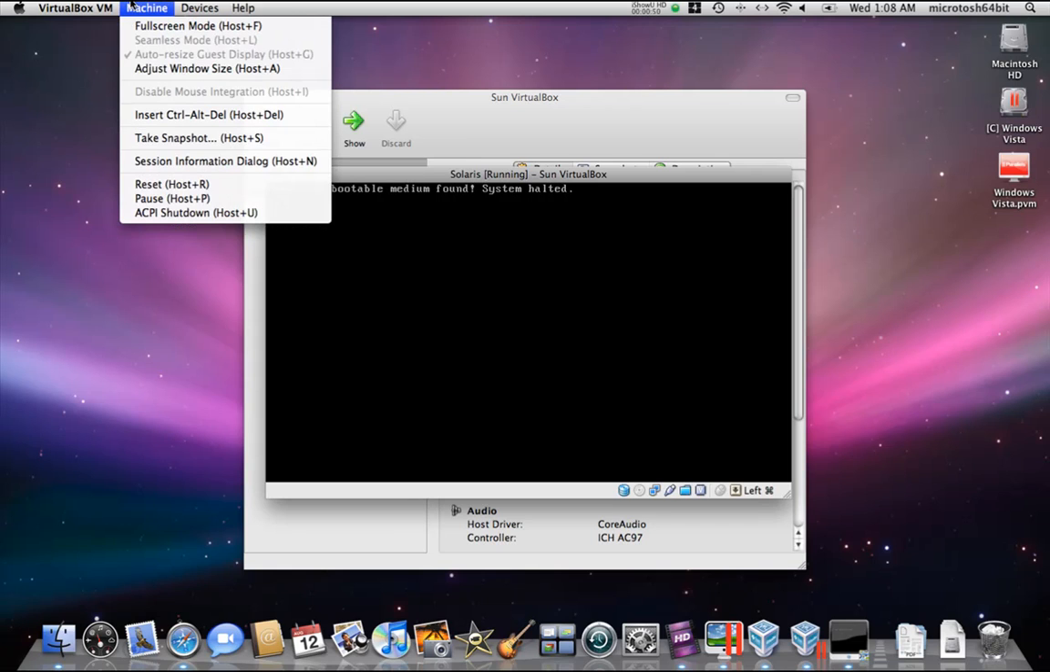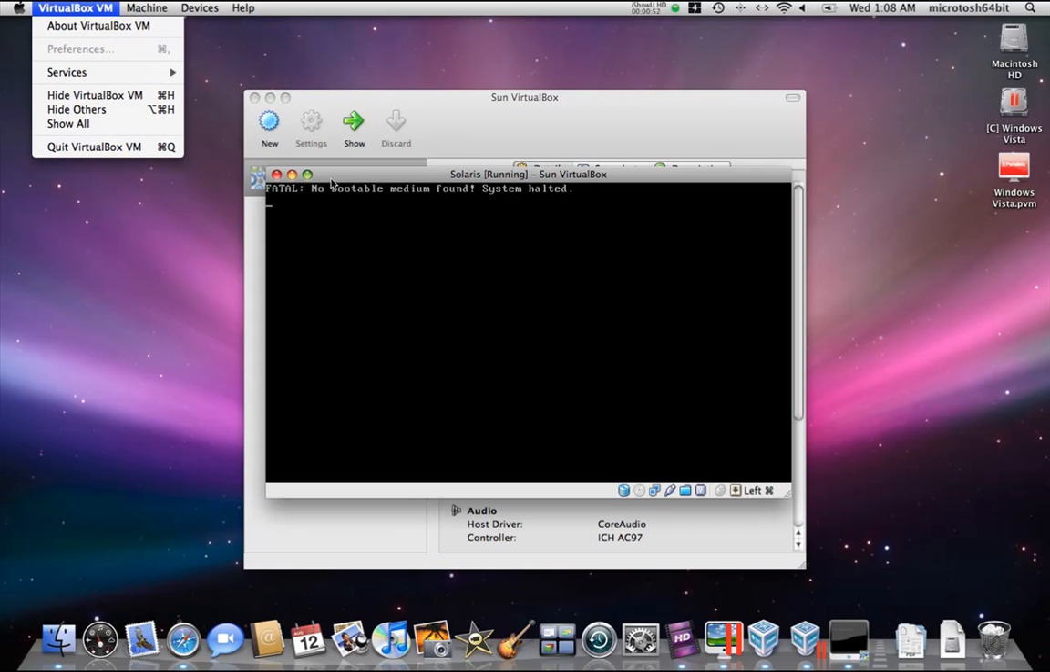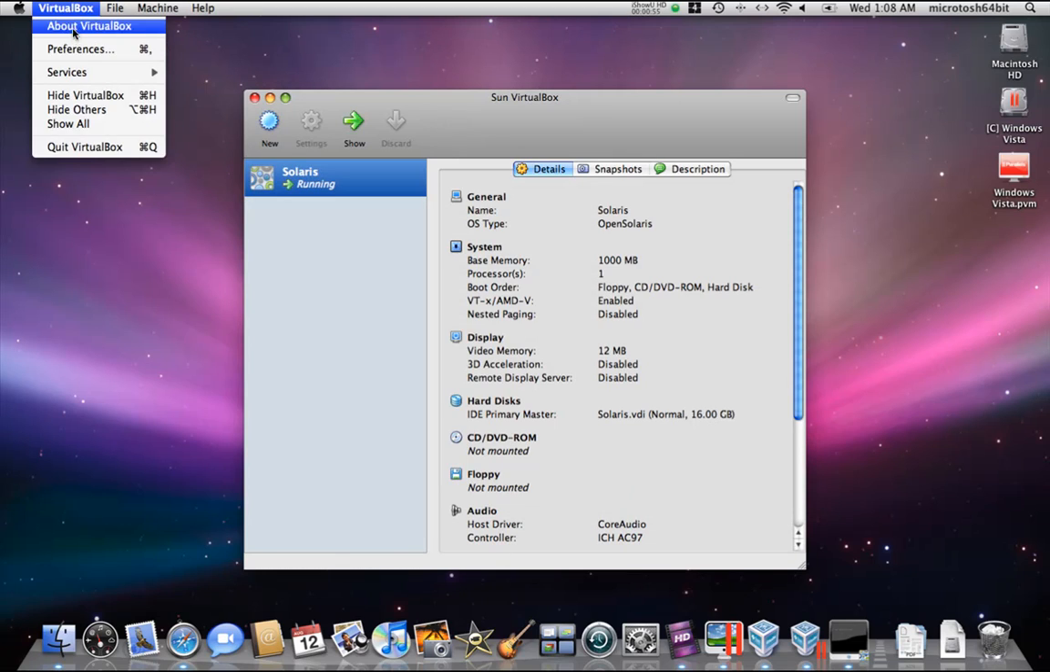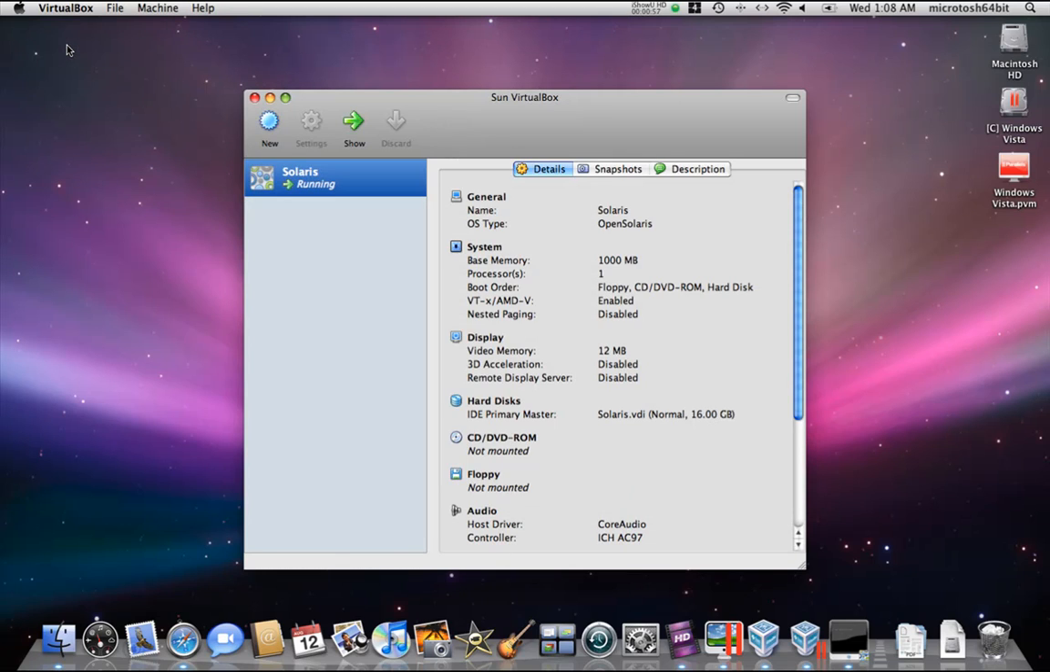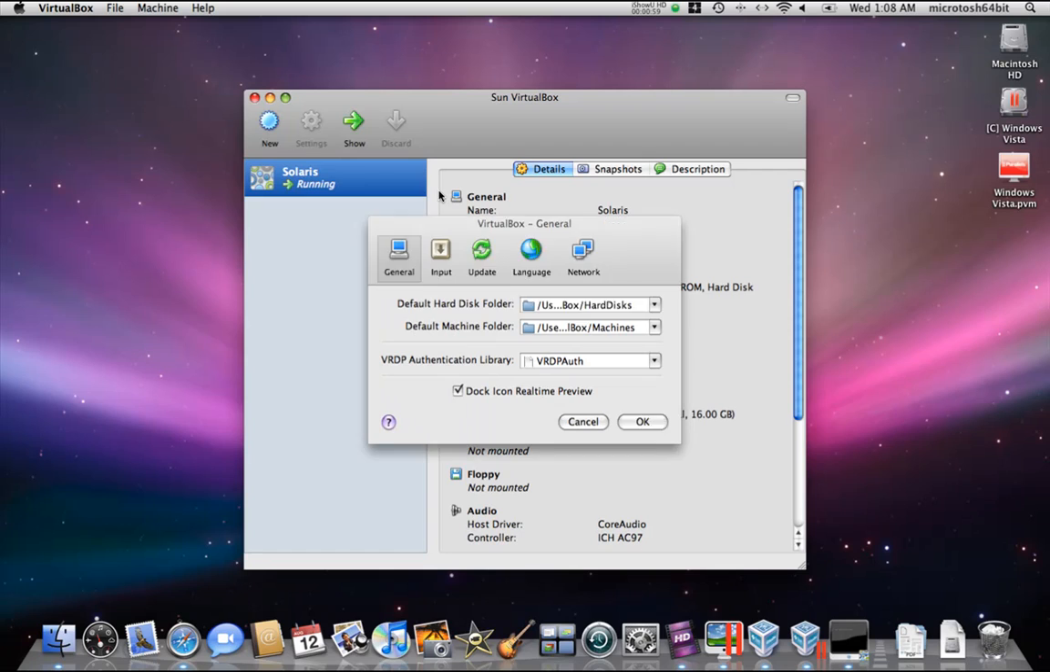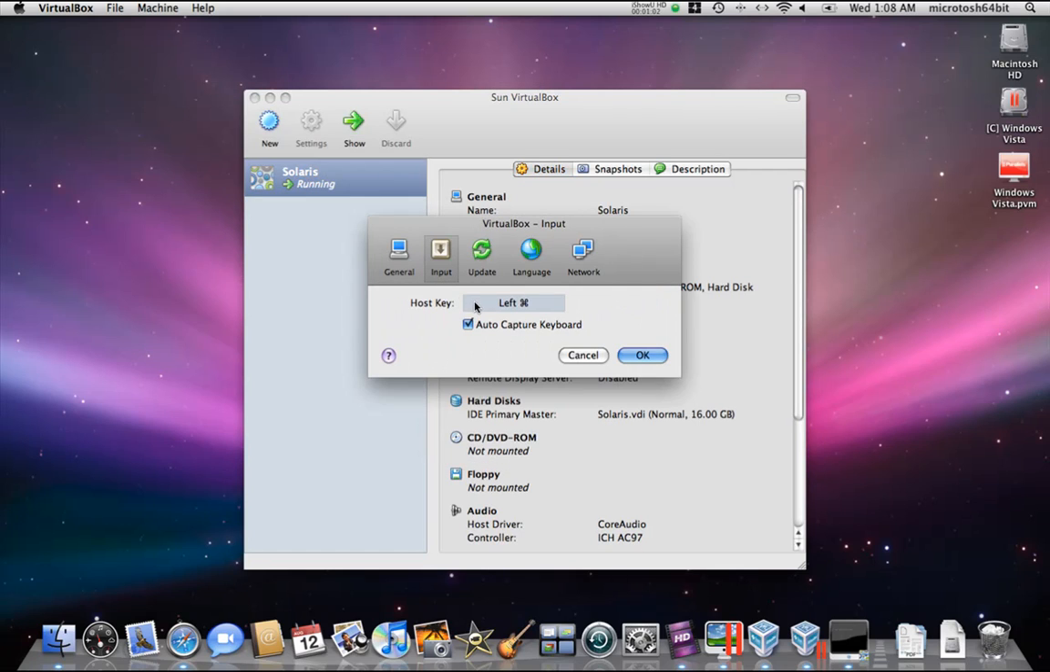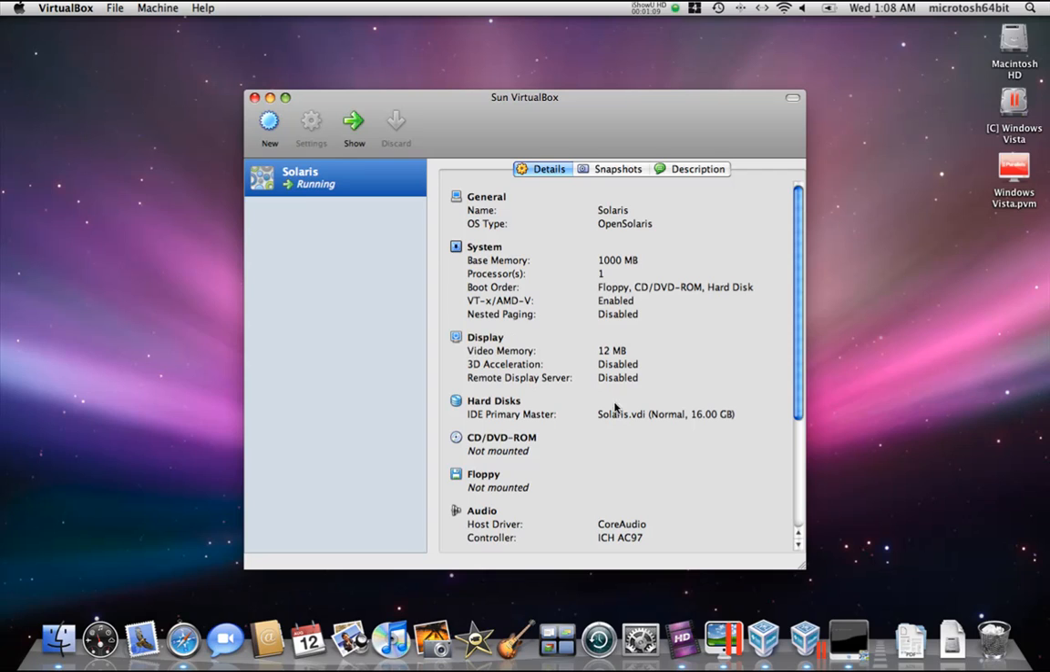Let's go ahead and change the preference in Virtualbox. I want to make the release key the same as the Virtualbox in Windows so that I don't get confused. I'm going to change that to the right command button. And you can change all of this stuff here. And we can go ahead and change all kinds of options such as general settings, the name, the display. We can give support for 3D graphics.